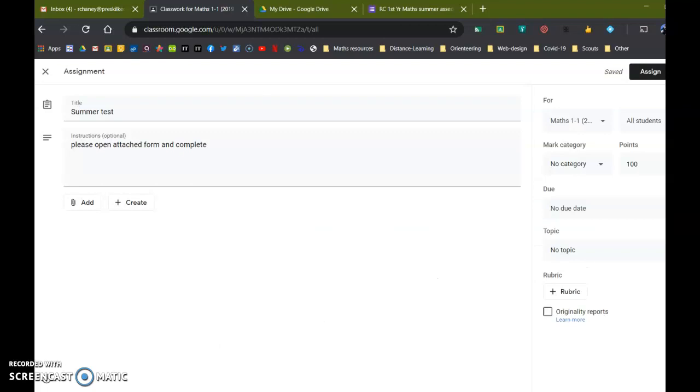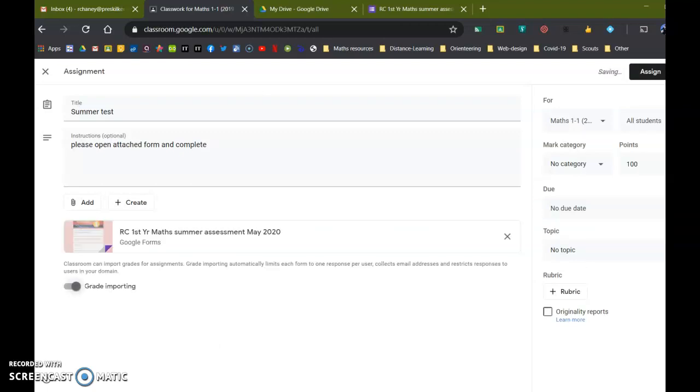So I'm adding that test. Now here's a key thing that I need you to check. You need to have that grade importing option appear, and you want it to be turned on. Okay, if this is not appearing here, it's likely you've not actually added the test in the quiz form in the correct way. So that's your sort of double check. If you've done it right, it'll probably say grade importing.